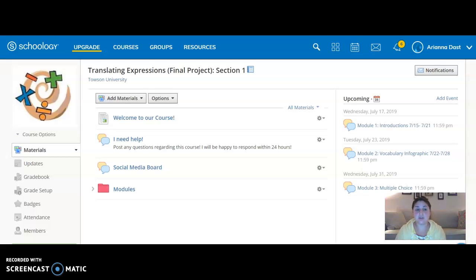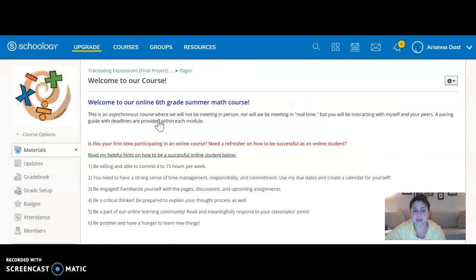So once they come to the Schoology page, you'll notice there's a little picture so that students can easily identify this is our math course. And it's a good symbol for translating expressions because it deals with all 4 operations. So the very first link on our page is welcome to our course, and students will click there.